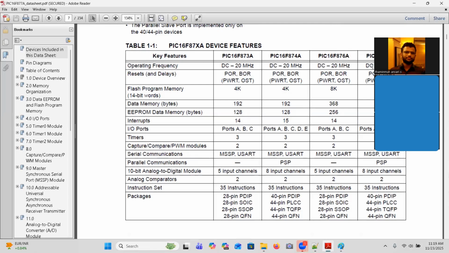It lists the operating frequency, DC to 20 MHz, and then the resets and delays, power on reset, brownout reset. Those things are provided here. Flash memory is 8K. Data memory.